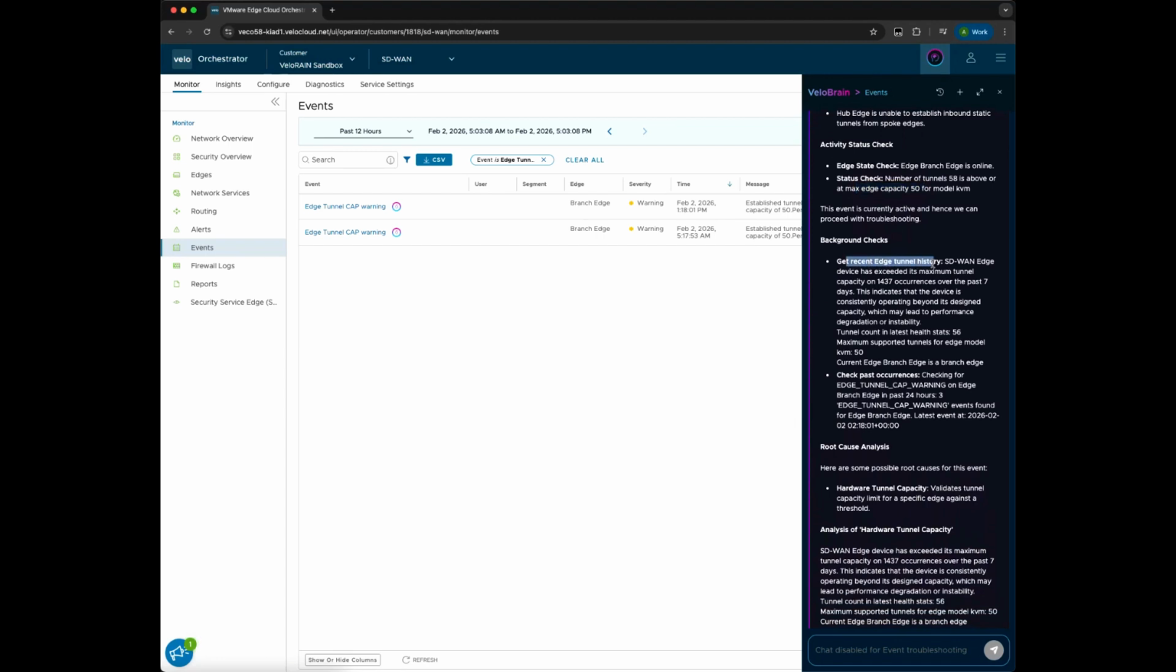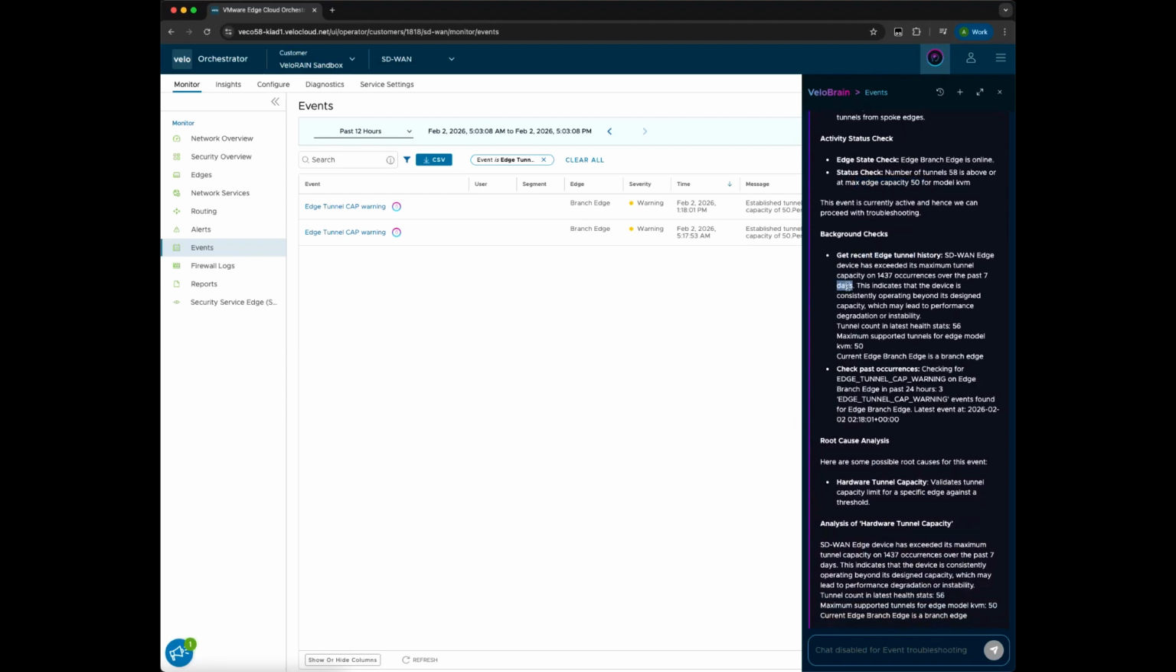It looked at the background checks, at recent edge tunnel history. So in the past 7 days, the device has exceeded this limit of 50 that many times. So it's not like it is a recent issue or it happened just now. That has been the status for the last 7 days. So maybe there could have been a design change a couple of weeks back, or maybe when the device was deployed on day one, it had a certain number of tunnels. Over time, it grew, but essentially in the last 7 days, the status has been the same.